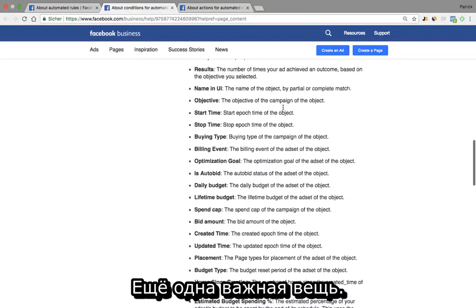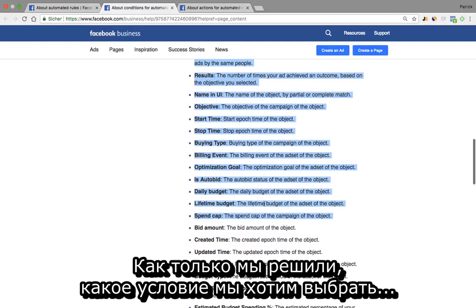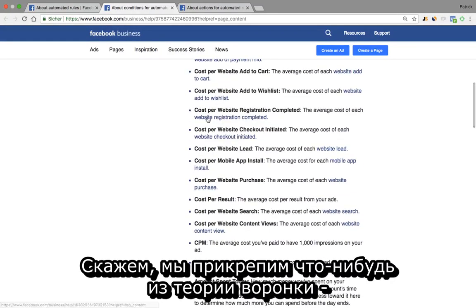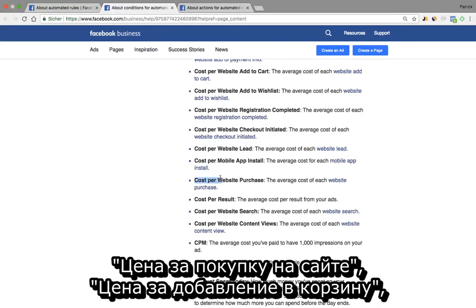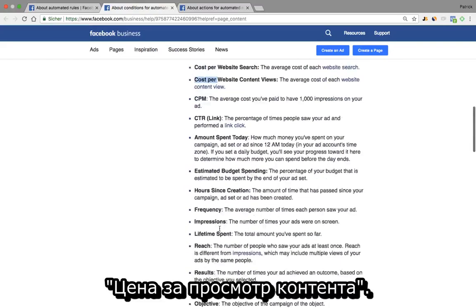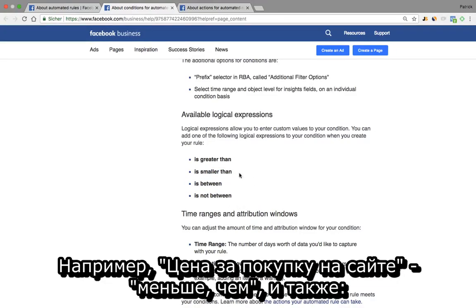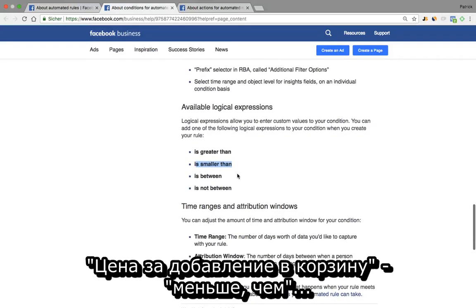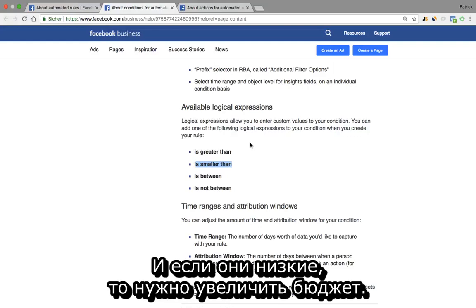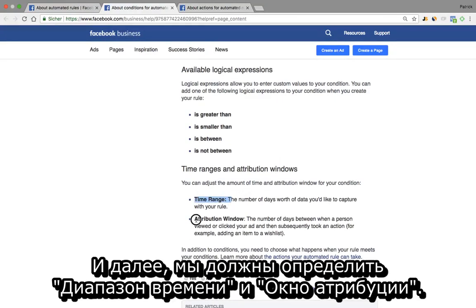And now the important thing is, once we have defined which kind of condition we want to select, let's say we stick to the funnel ones, so the cost per website purchase, cost per add to cart, and cost per content view, then we have to say is greater than, is smaller than, is between, or is not between. For example, cost per website purchase is smaller than, and also cost per add to cart is smaller than, and then if it's small, then increase budget, and so on and so forth. And we have to define in which time range, in which attribution window.